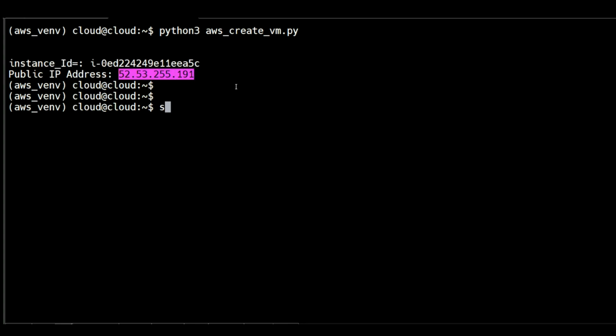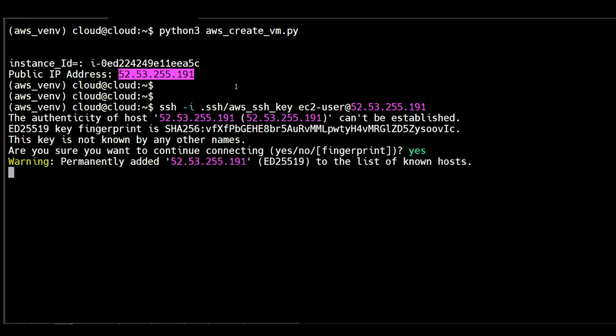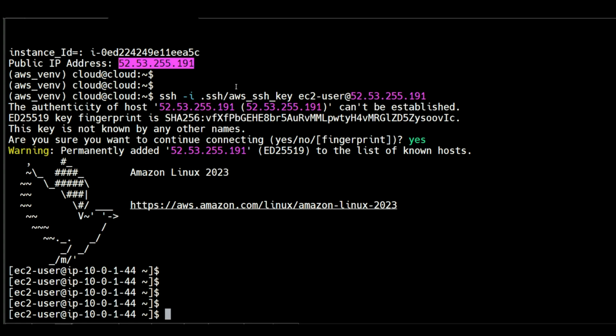So let's test the connection. SSH, AWS SSH key, EC2 user. Nice. And now we are in our AWS instance.